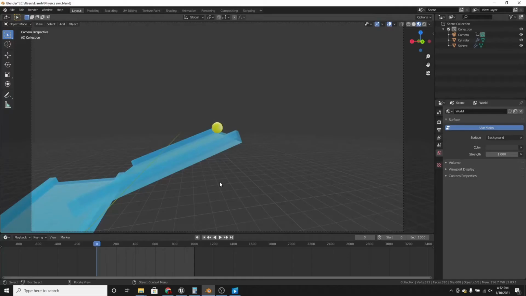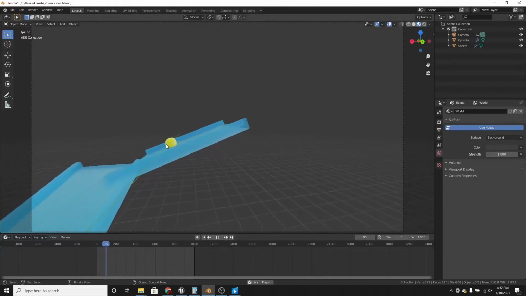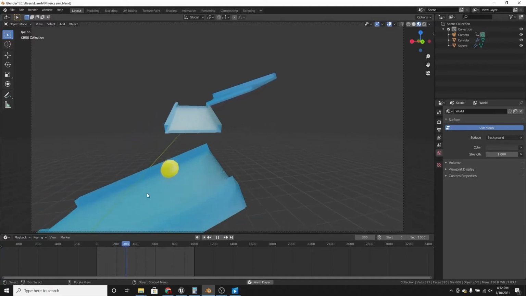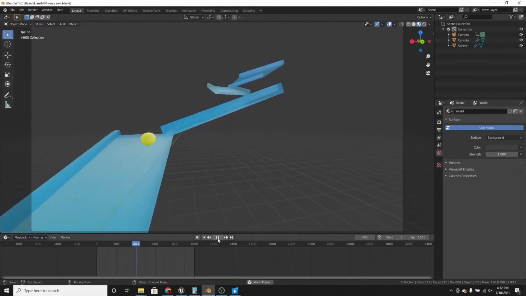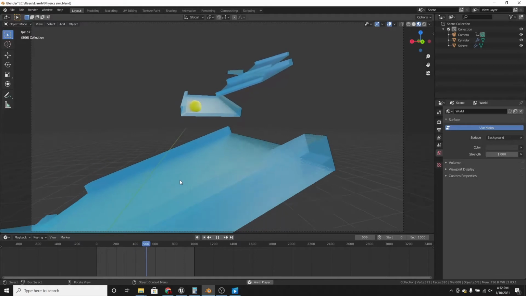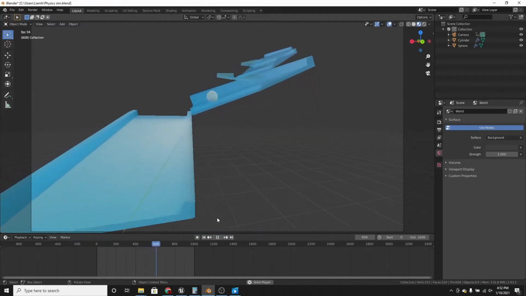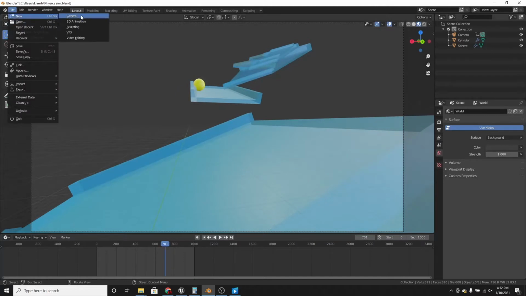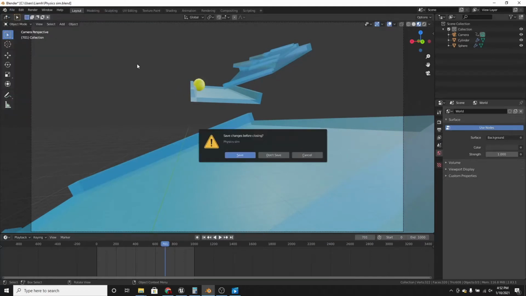In this video, we're going to make this satisfying 3D animation of this ball rolling down these ramps. And then eventually rolling down the bottom one. So we're going to make a new project.